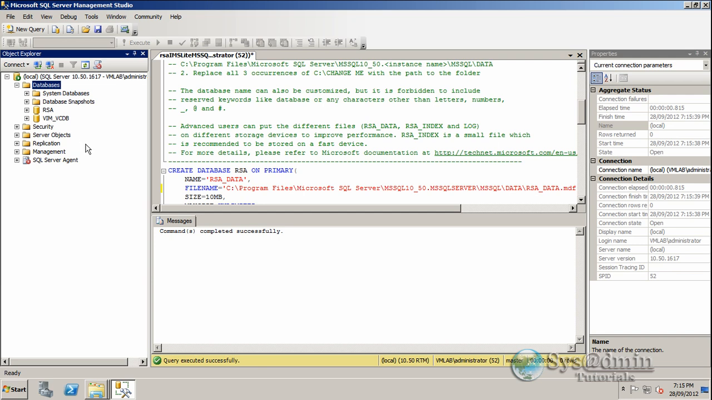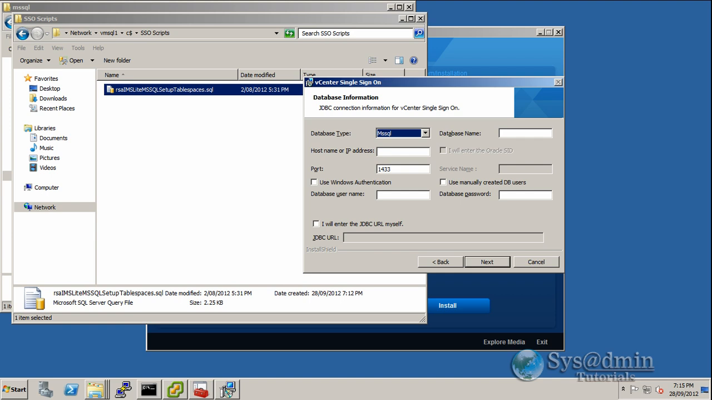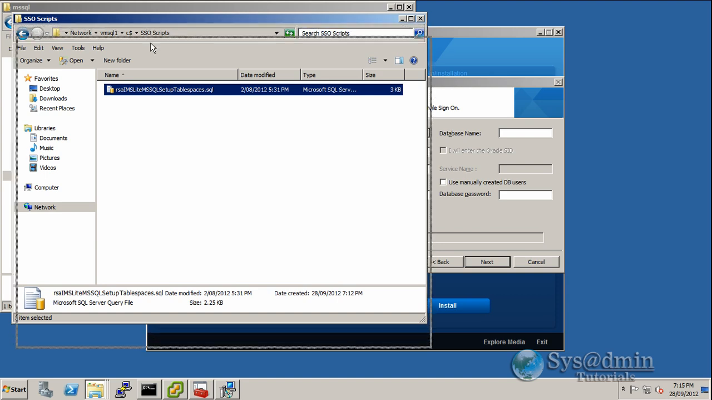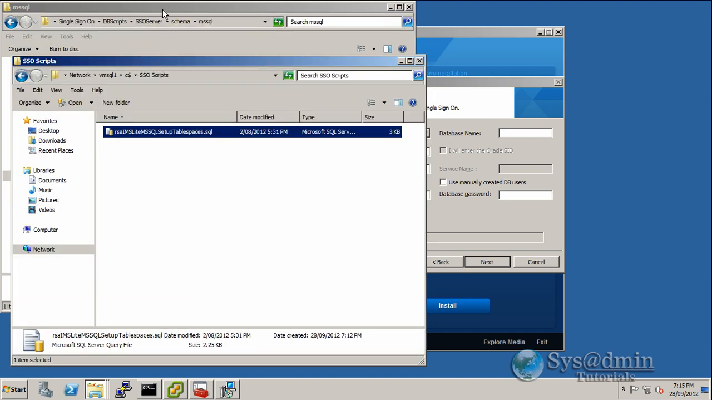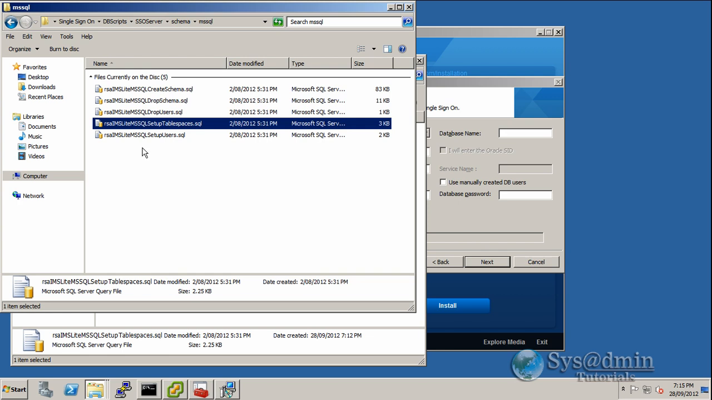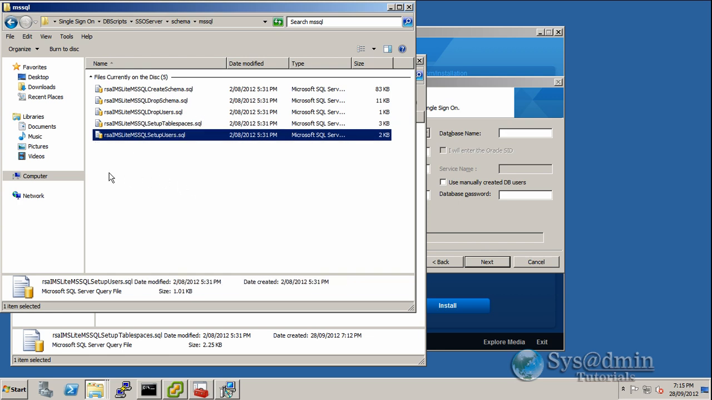Now, if I just jump back to my vCenter server, there's just one more step that needs to be done, and that's to create the users that are going to be authenticating on the database. To create the users, they've also provided another script here, which is RSA IMS Lite MS SQL setup users.sql. So I'm going to copy that across to my SQL server.